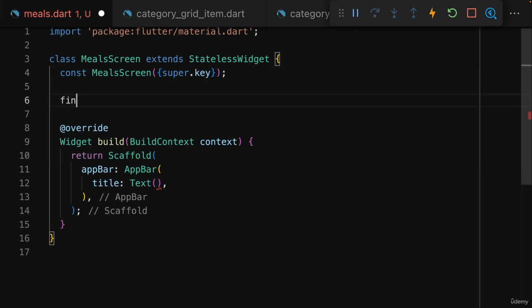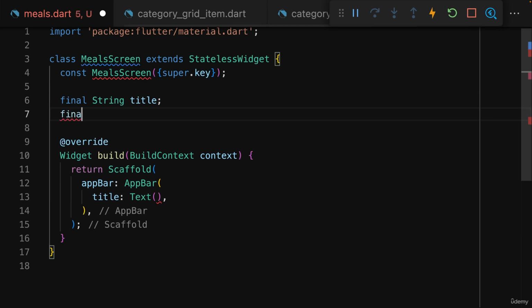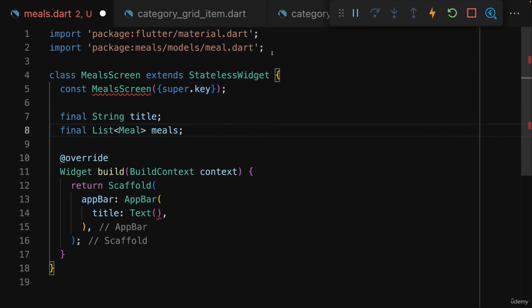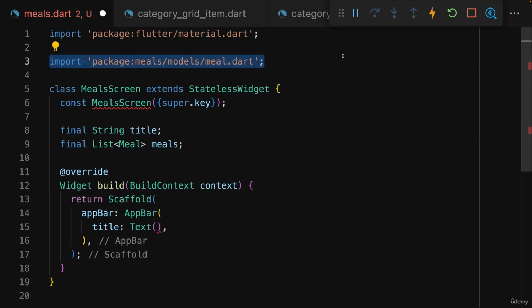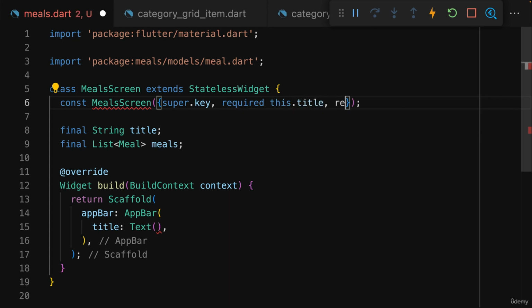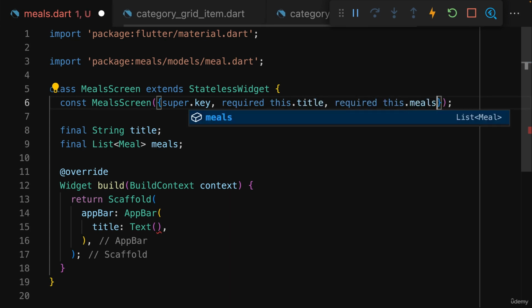Therefore, in this MealsScreen, we should accept that title as input data. And I also want to accept my meals as input data. And that should be a list of meals using that Meal model that we defined in the models folder. Hence, this import path here must be added. And of course, these two input values now also should be set when this widget is created. So here I will require a title to be provided, and I'll require the meals to be provided.